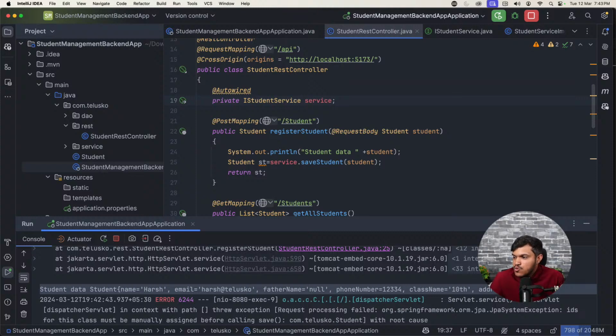Is cross origin used only when port is other than it? No, that is not related to port. If the port number is other than that, that means you have to make the changes in your application properties for the backend where your application is running. If it is running in some other port number, then you have to make the changes at the front end, at the React application part, not here. Fine.